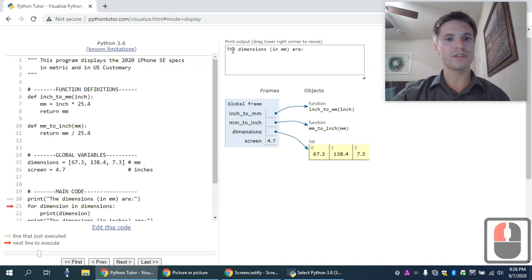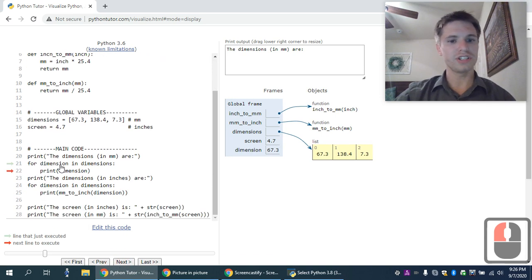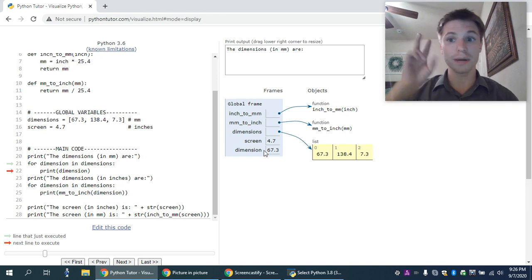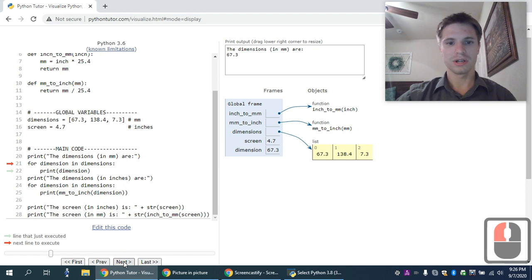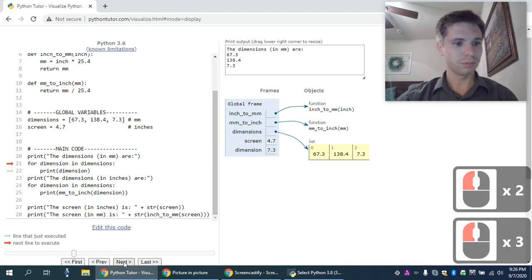So next, it prints this. Sorry if it's a little small. It prints that statement. Then for each dimension in dimensions, it's going to print dimension. So you can see this dimension kind of dummy variable holds this first dimension in dimensions. And then it prints it. Then it updates, prints, updates, prints. Then it goes down to this statement.